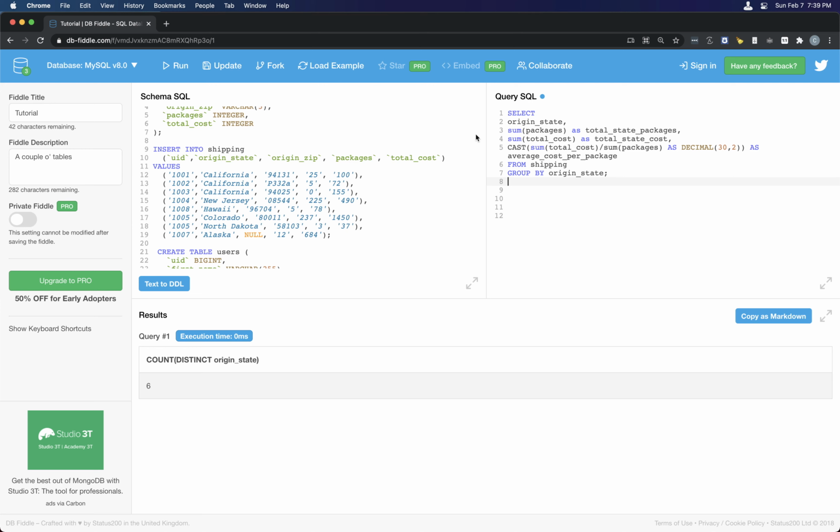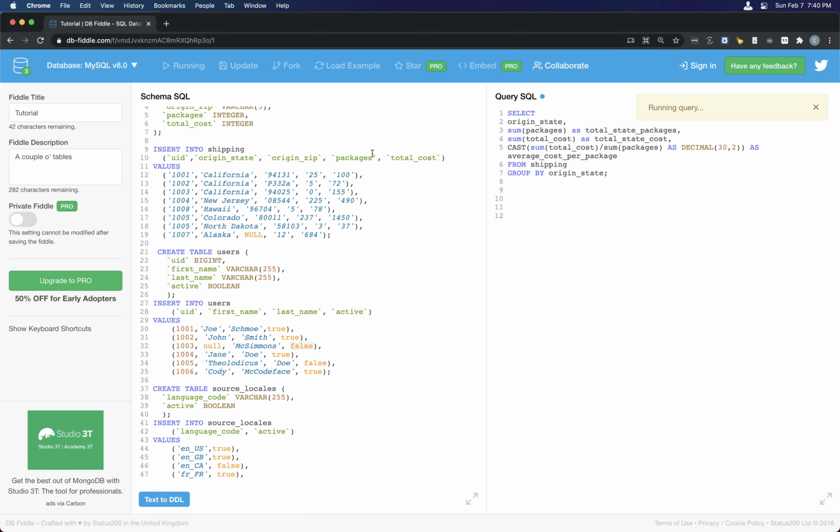So again, if we're going back to our grammar, just if you're feeling a little bit lost, our syntax, we're talking to the computer, we're saying select the origin state, the sum of all of the packages for that origin state and call it total state packages, the sum of all of the total costs for a given state and call it total state cost, and then give me the average, so the sum of the total cost divided by the sum of the number of packages as a decimal, and call it the average cost per package from the shipping table. Okay, so that's what we're doing right now. Let's go ahead and run it.